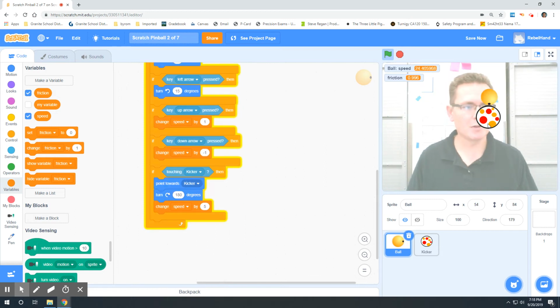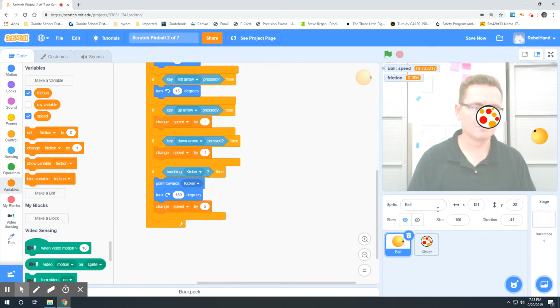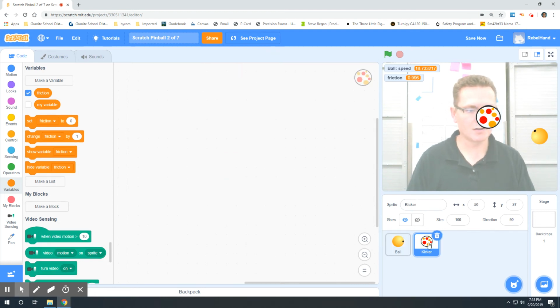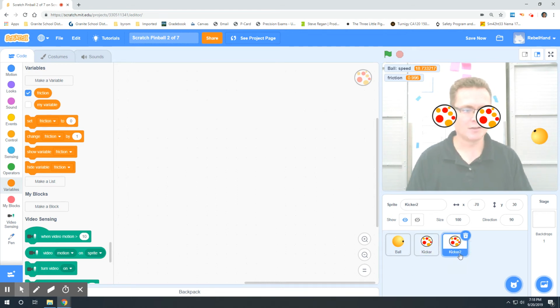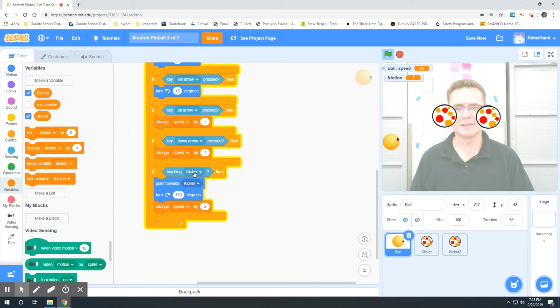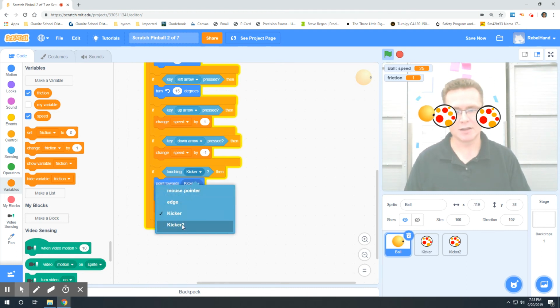Okay, so there we go. There's a kicker. It's fun. It's great. But let's put another kicker in. So let's click on it down here. Don't hit the trash can. Right click, duplicate. Now it says kicker 2. Now what will happen if we play the game? It goes right through kicker 2, but it works fine with kicker 1. Well, why is that? Well, we look at the code. It says kicker, not kicker 2.